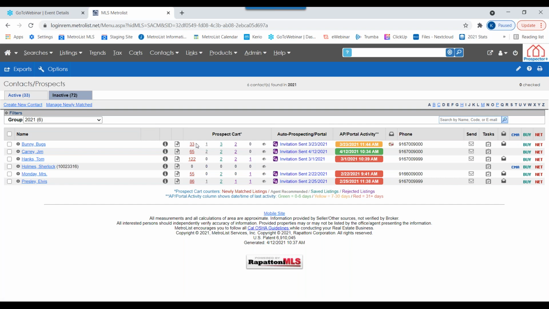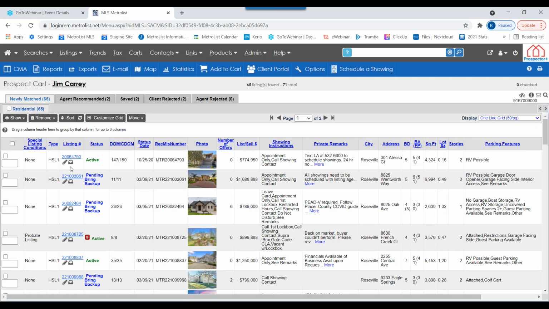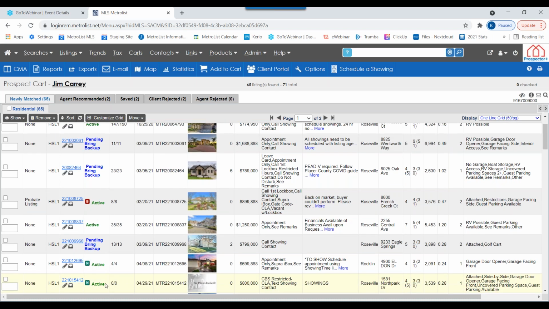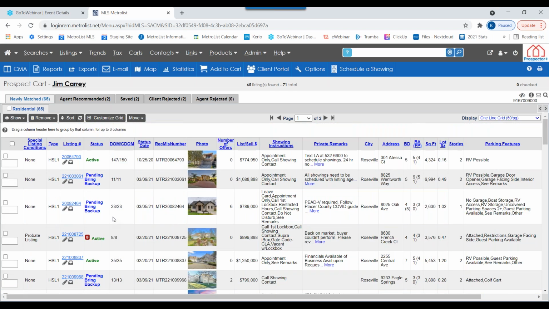All right, so getting back to the prospect cart, if I click on the 65, that takes me into the newly matched tab, and I can come back in here and I can see, well, look, we've got a lot of status changes already. My goodness, just in the short amount of time we did this training. Pretty interesting, huh? It's a very fast moving market. Now, when I'm in here, a couple of things I want to show you before I went squirrel on the statuses. Let's go ahead and click on Client Portal here at the top of this page.